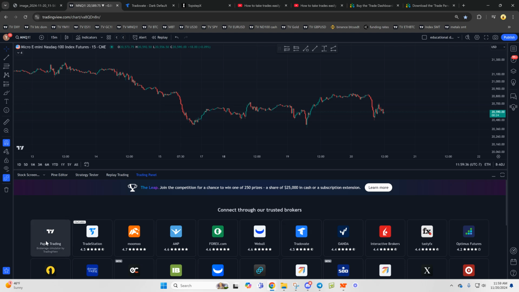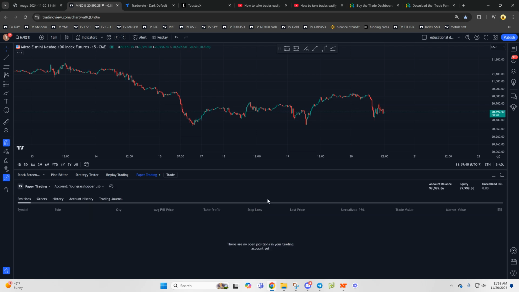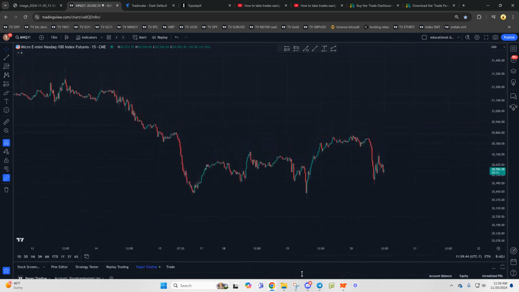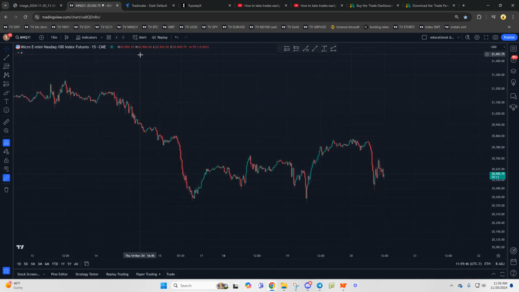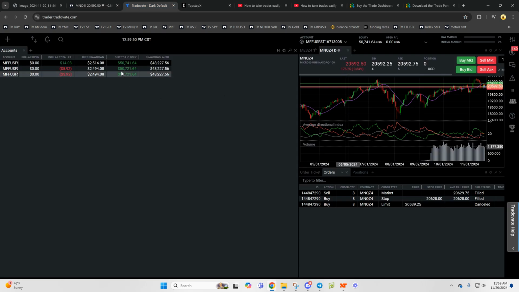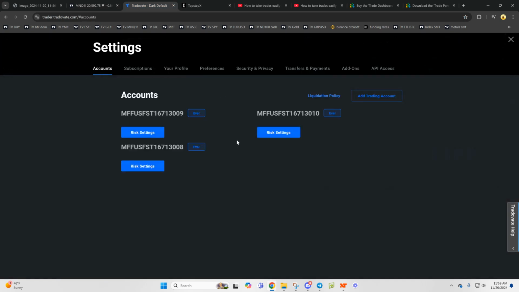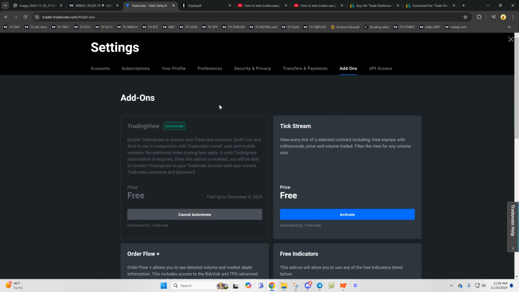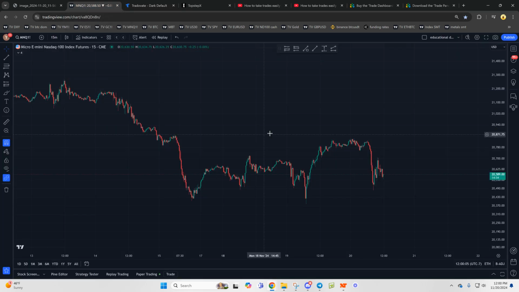If you're also just practicing, you can use this paper trading. That's what I'm going to connect with today, just so I can actually take some trades and show you guys. You can connect to paper trading accounts, and it'll let you do all the same functionality. If you are in Tradovate, I've got some MyFundedFutures funded accounts here. You just go up top to the settings, and you want to make sure in the add-ons section that this TradingView is activated. Otherwise, you won't be able to log in with TradingView. So make sure that's activated if you're wanting to use Tradovate specifically.